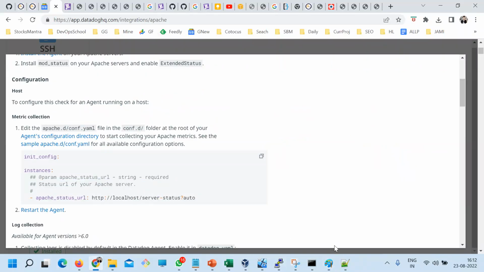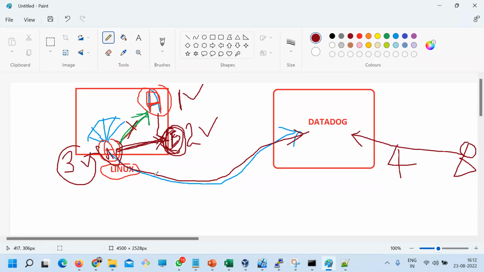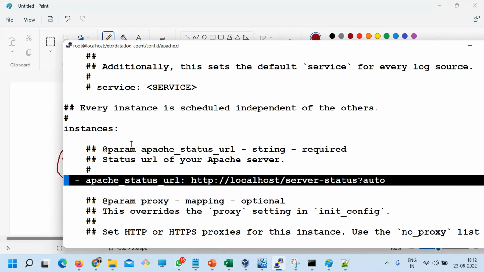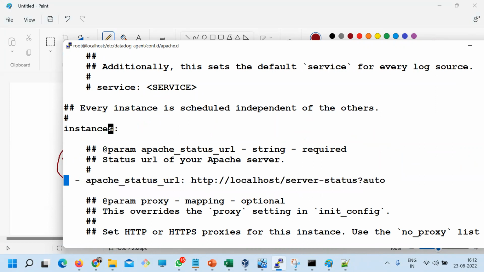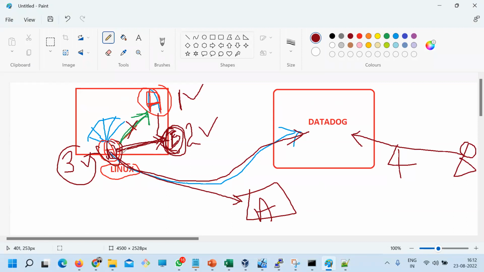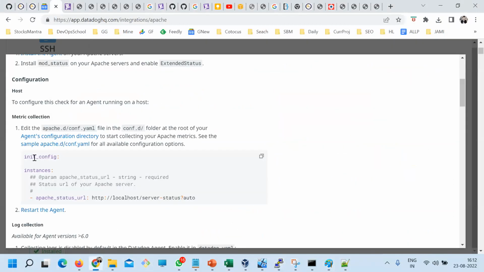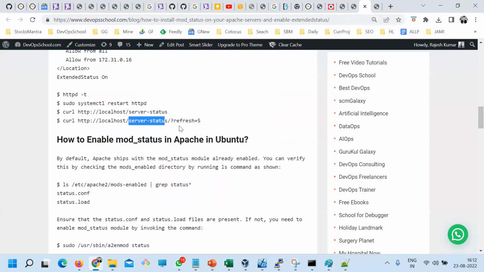Let's say if you say, Rajesh, agent is here, but Apache you are running there. So can I get metrics? Yes, agent, tell this, you can add as many. Here is just a YAML. If you see here, you can add more entries here. It's instances, right? Multiple. So it's one URL, you can add multiple. So for multiple Apache you can, for testing one is sufficient. And this is done, guys. And then restart the agent. This is what I have to do.